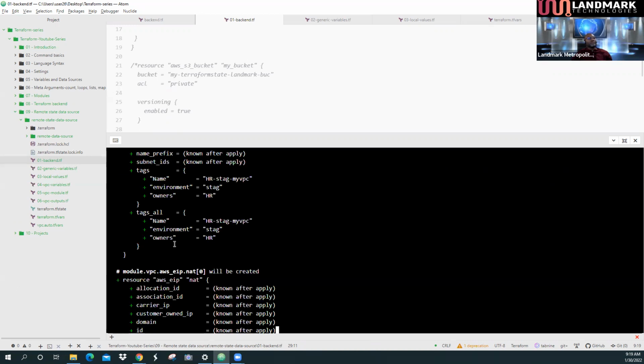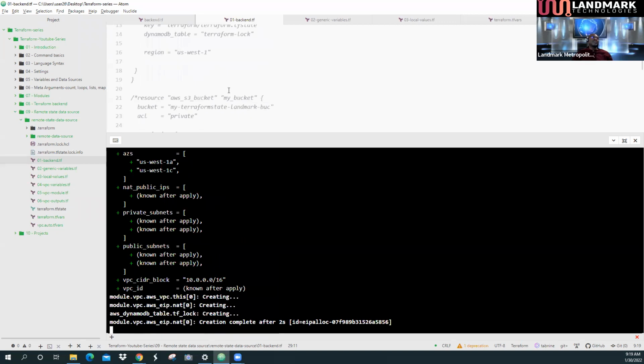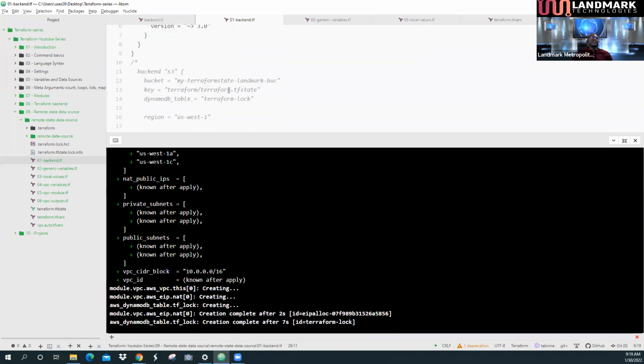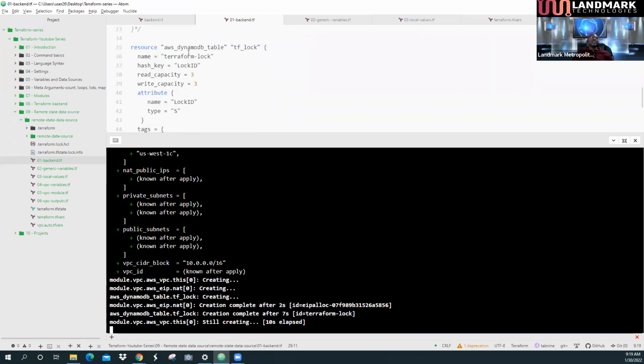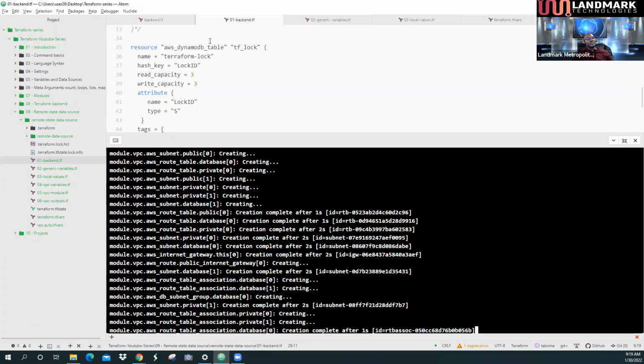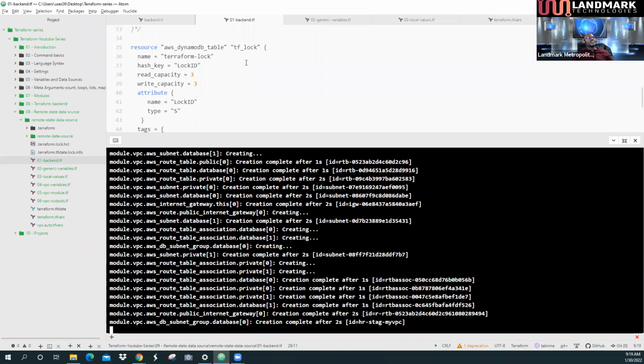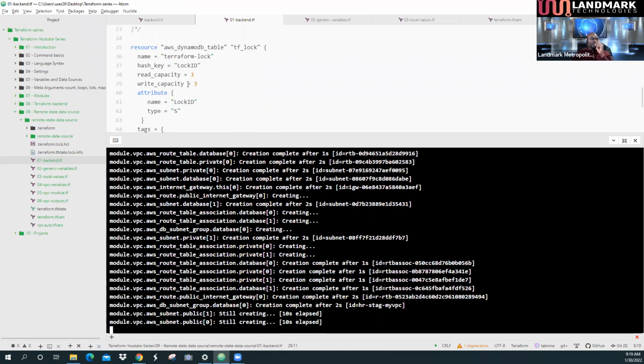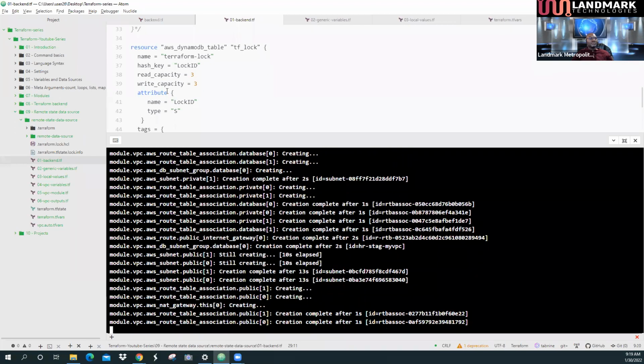Now the reason why I'm doing this is I want it to create for me this lock, DynamoDB lock, so that when I initialize the backend, it is going to lock the backend with that lock, right? So initially it couldn't find this lock.